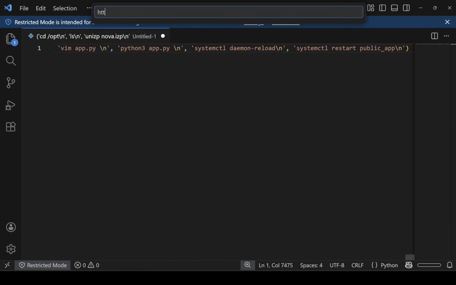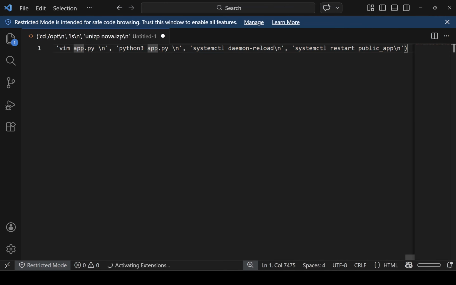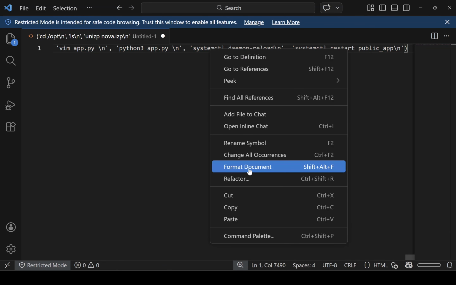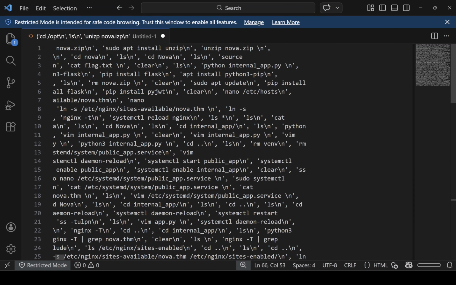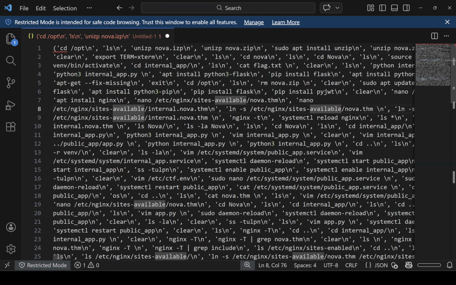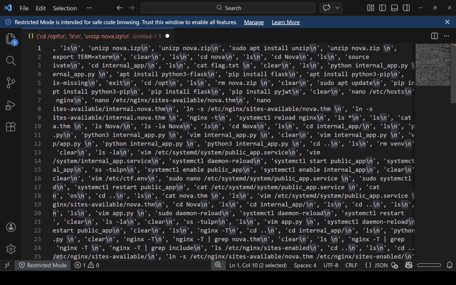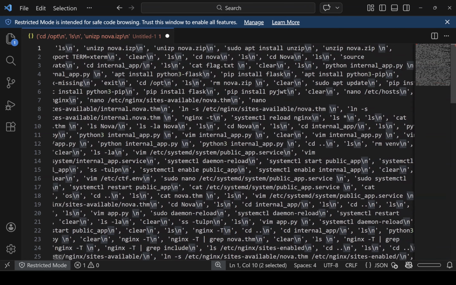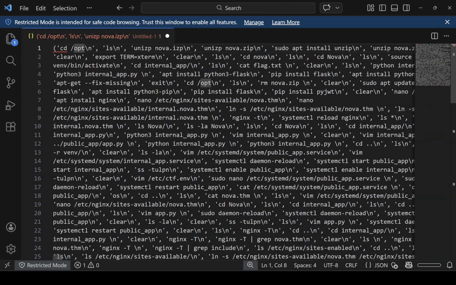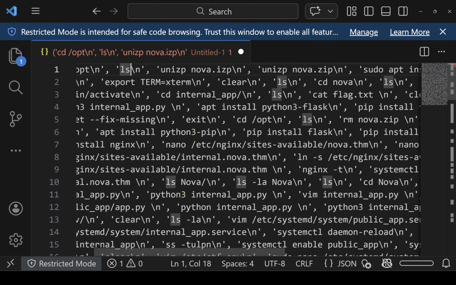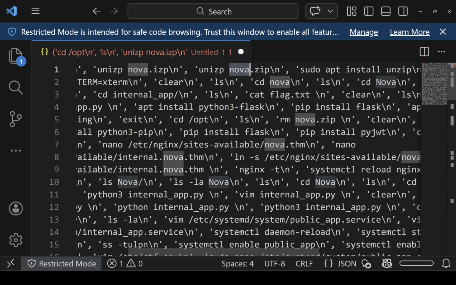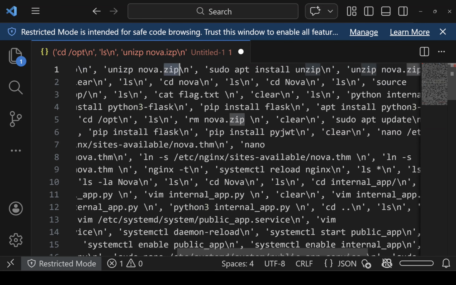I'm gonna change it to HTML. It is not HTML, but I just want it to be formatted. And yep, we have it formatted somewhat. So there are certain ways to replace these \n, which is known as new line, with the actual new line so that it will be pretty much formatted. So I'm not going to do that. But we can see the output here. The first thing that the user did here is he went inside the opt directory, and inside the opt he listed the files, unzipped the nova.zip file here, so we know that that thing exists here.